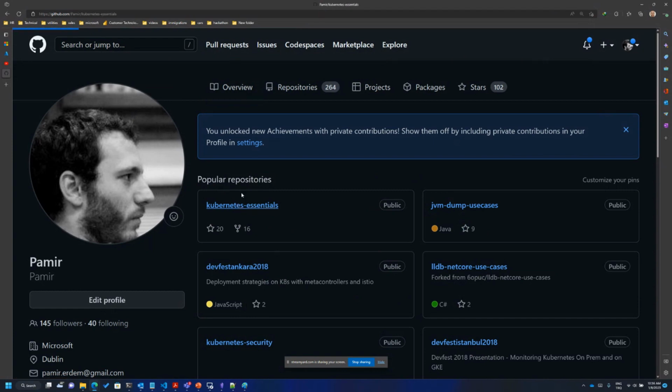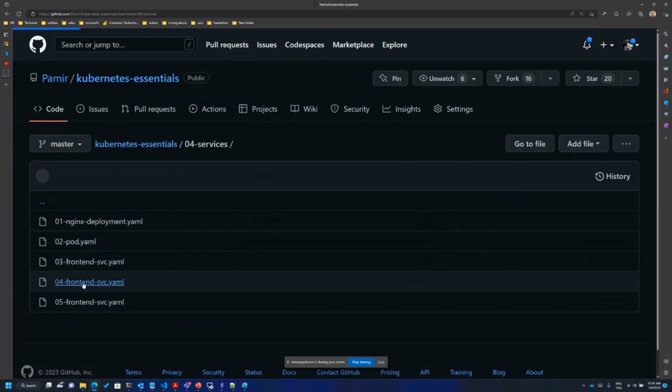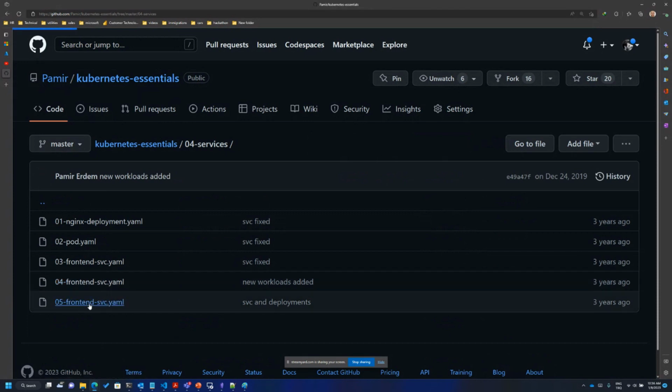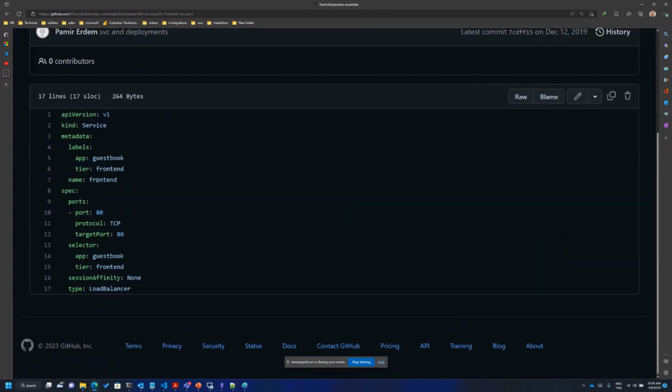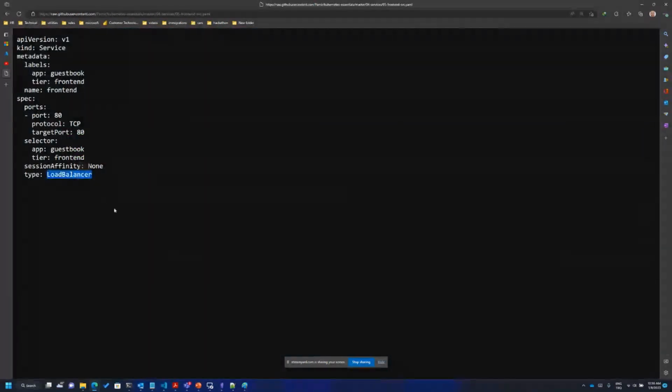Kubernetes Essentials. In the Kubernetes Essentials, let's click the services. In the services, we have the front-end service YAML file, and let's try to deploy this YAML file. But please, let's focus on the load balancer, because there are three service types in Kubernetes. One is cluster IP, the second one is node port, and the third one is load balancer. If you deploy a service of type load balancer, it will get an external IP address. This way, there will be an IP address which is assigned to the HAProxy server.